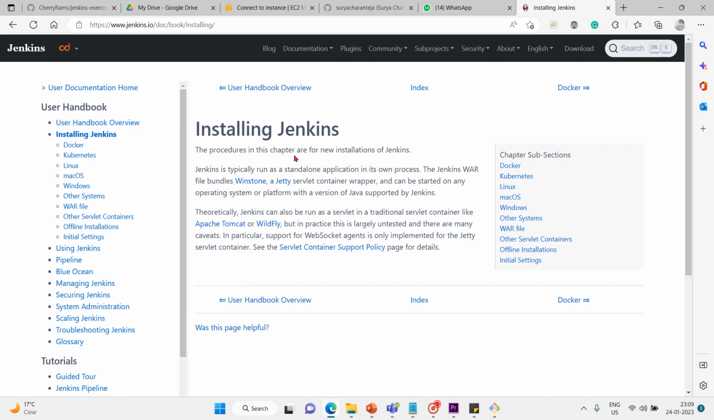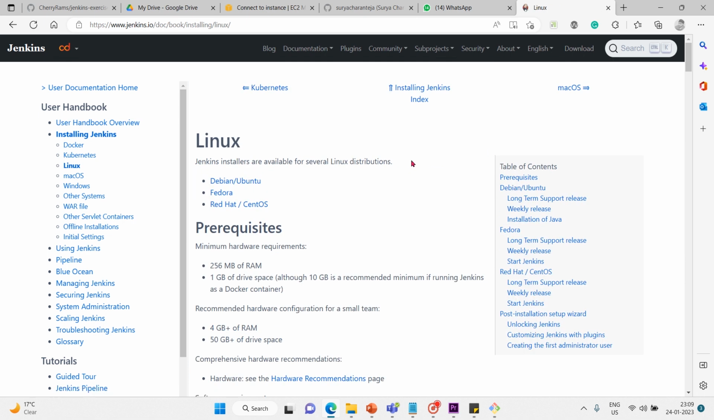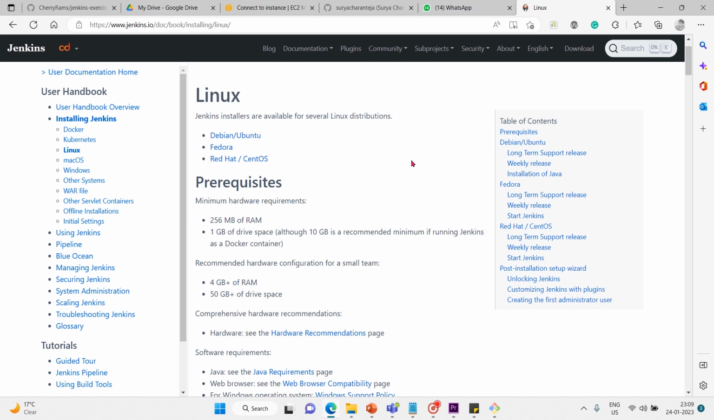In Jenkins, you can install using a Docker container, Kubernetes, Linux, macOS, Windows, other systems, or a WAR file. We'll go with Linux. I have selected Linux, and inside Linux you have plenty of other tabs, either Debian or Ubuntu. In that again, long-term support, weekly release, installation of Java. That's what we were discussing when we were discussing the theory. Then we have Fedora, Red Hat or CentOS, and the post-installation setup wizard.